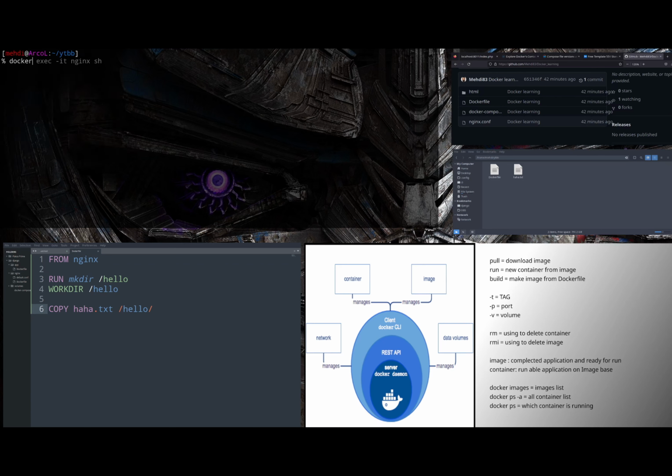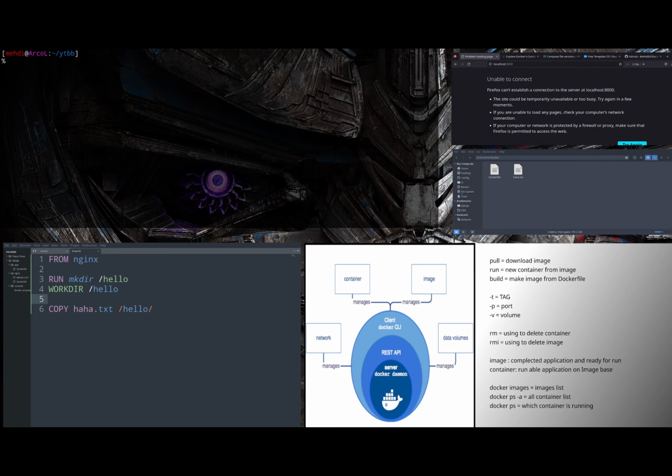So what do we have to do next? Okay, now I want to run the image once again and make a container. I run it on port 8000. Docker run in the background, name nginx, port 8000, run it. Let's check in a browser. Okay, it's working. Now docker exec.